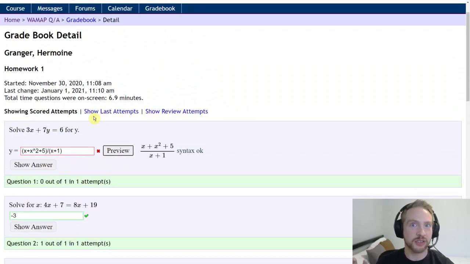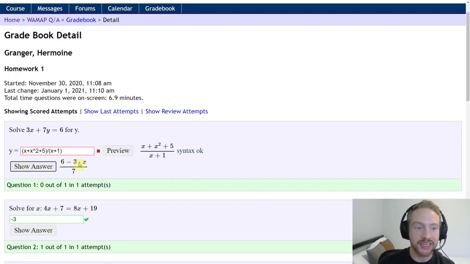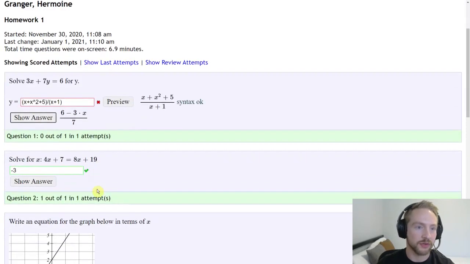And there is a show answer button depending on the layout your instructor is using. There's an old display and a new display in WAMAP. It'll either say show answer or it will look like a little key symbol on a button. That would be the show answer in the new version of the WAMAP display. So you can click on it and see what answer it was expecting for any of those questions.